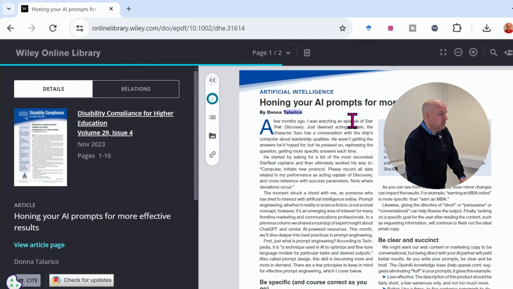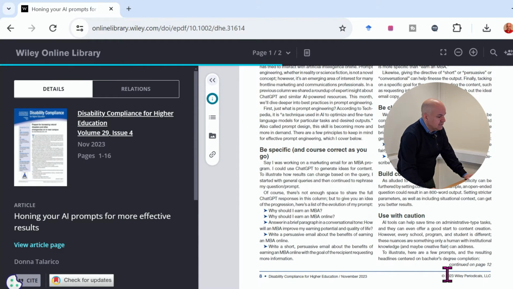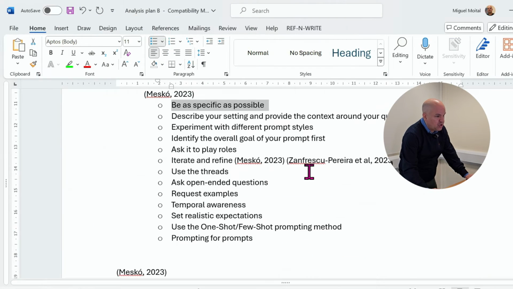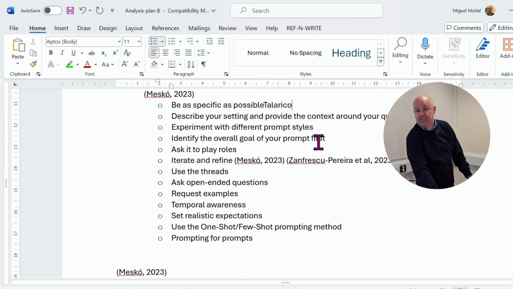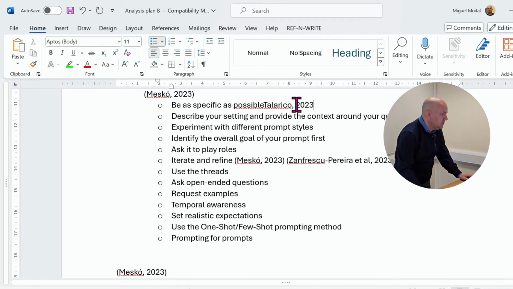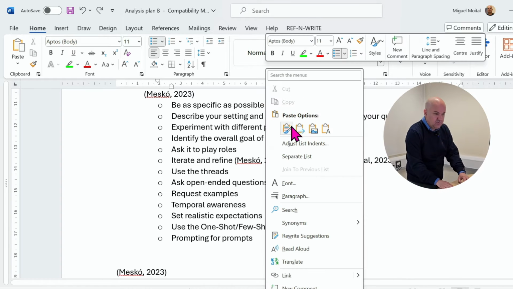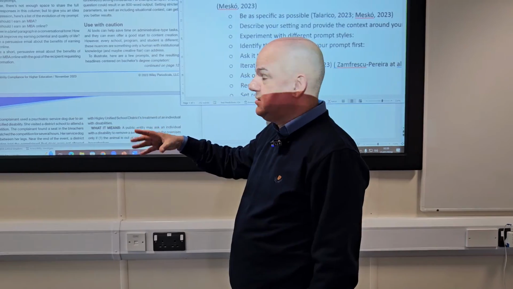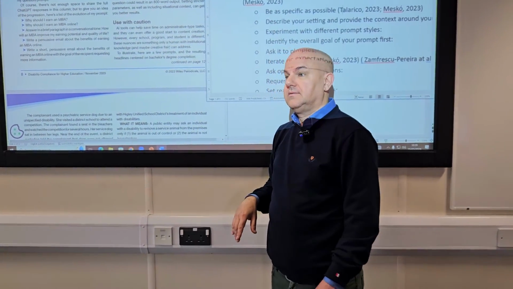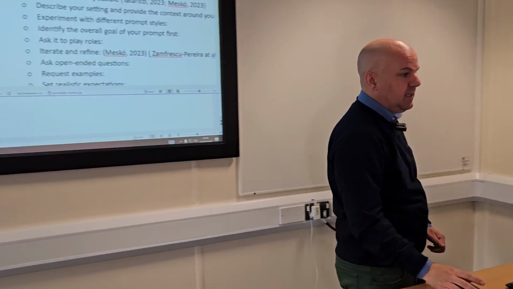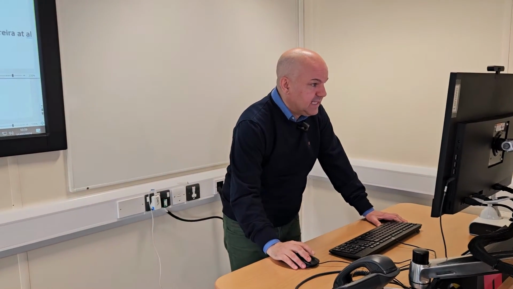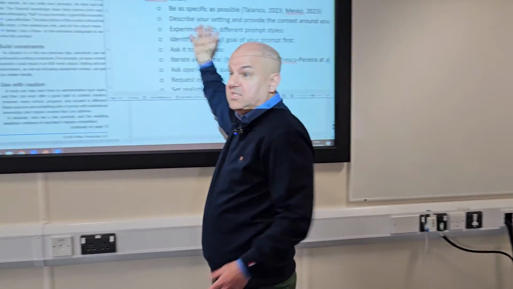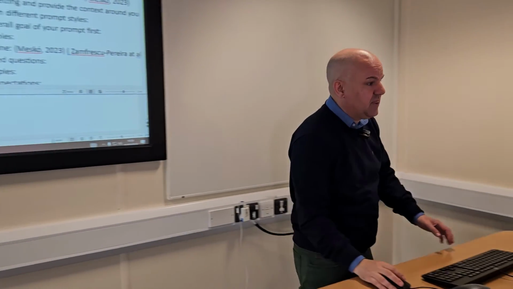So what we can do is, we don't need to copy this anymore because we already have it here. What we need is Talarico 2023 as well. We've got two authors that say that a good prompt needs to be specific. What else? And that's the beauty. We don't need to copy. If it is the same thing, we just have the reference. We already have the content there.